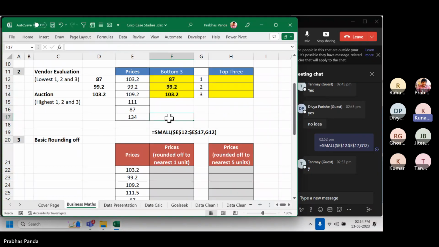Okay, now I got it correctly. All right, so I believe everybody's clear. Whatever we did, that's using the SMALL formula and the dollar symbol applications just to restrict the movement of the range, right? So Prabhas, one question. After selecting G12, I'll just do a Control Enter, or after G12 you have to close the bracket, because once your formula is open, then you have to close it. Then Control Enter.